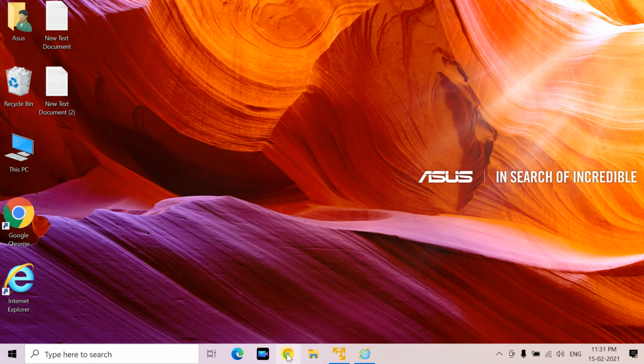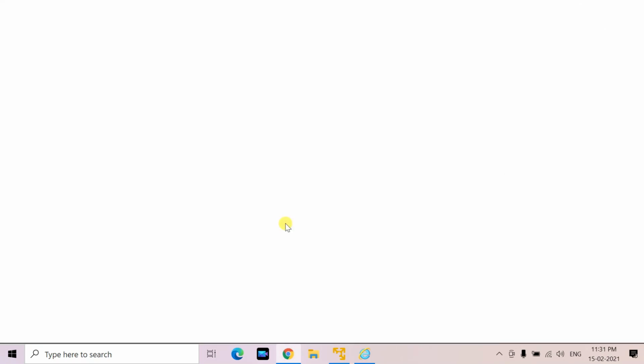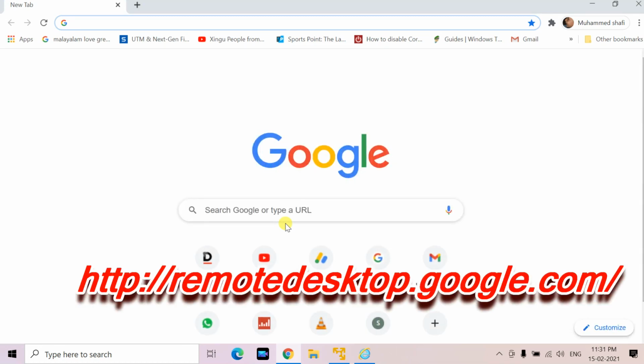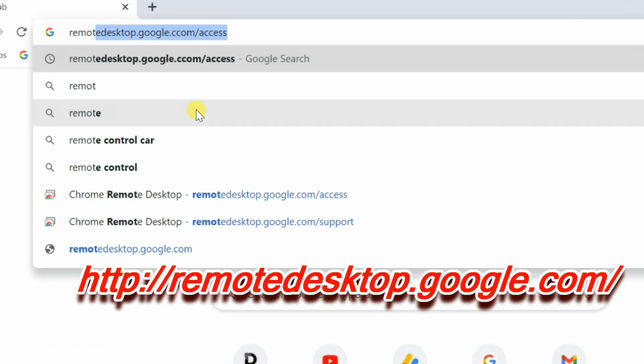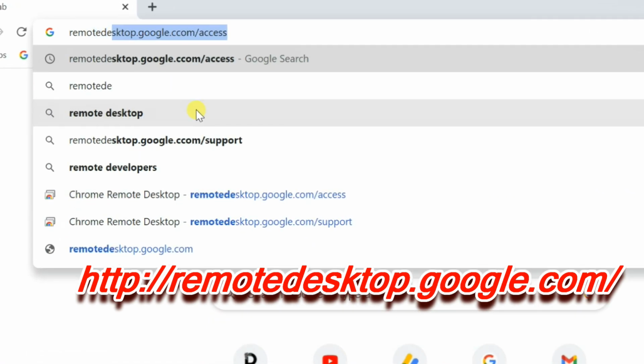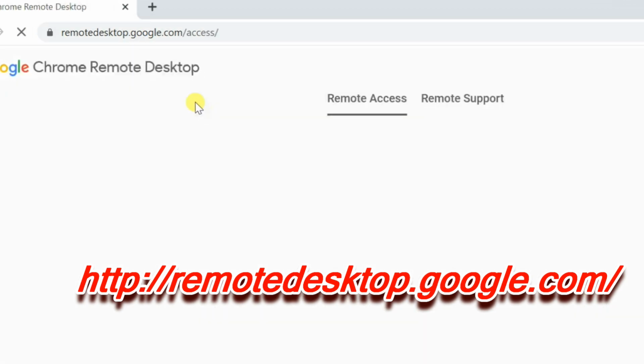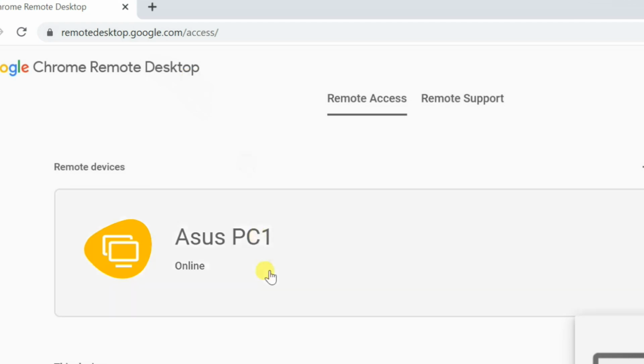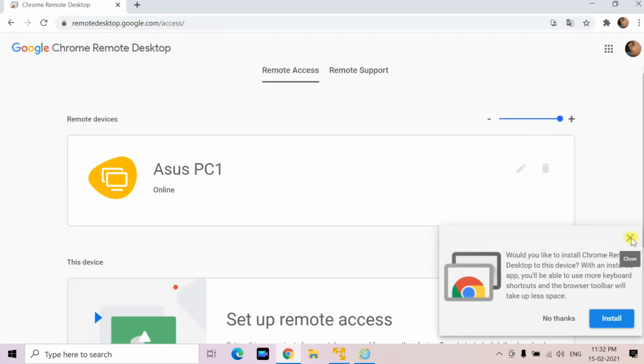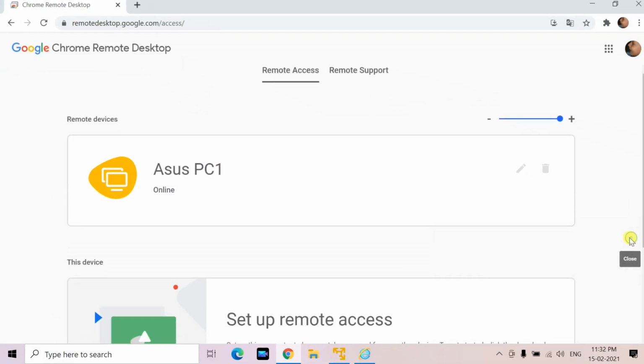Open Chrome on another computer here. Open webremotedesktop.google.com. If you are not logged in with Google account, repeat the first steps. You can view your remote system here. If you like to access this PC, click on it.